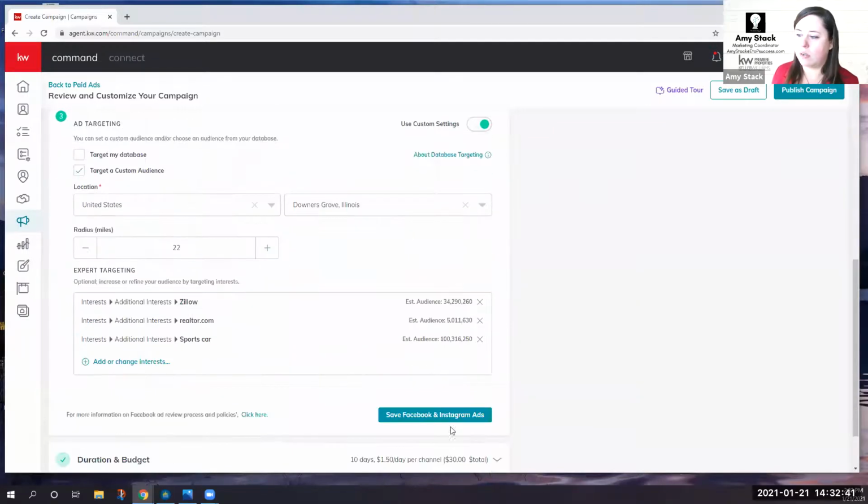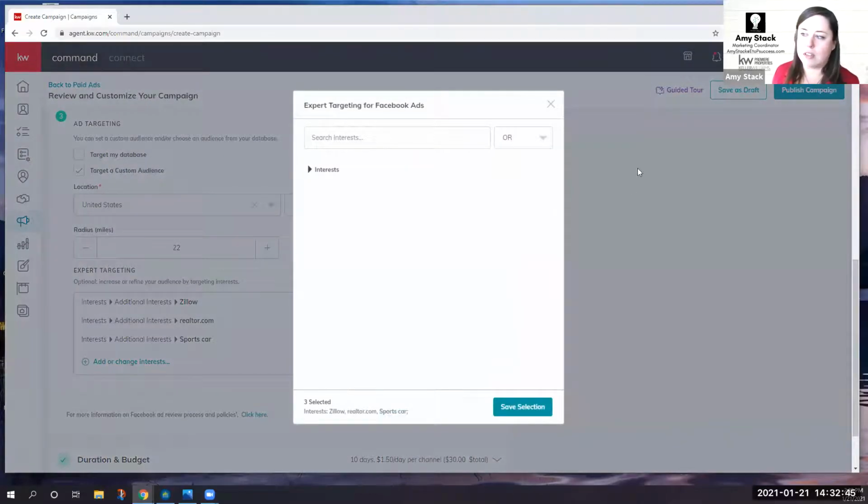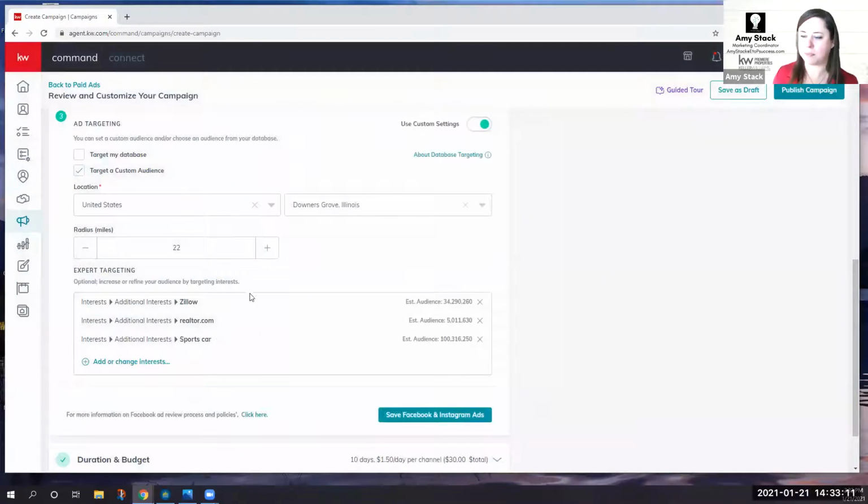In targeting, when I go into add or change, it's already defaulted to this option in the top right that says "or." Leave it on "or." So this is anybody that is interested in Zillow or Realtor or a sports car could fall in there. If you switch it to "and," they have to be interested in all three of those things. So that's going to narrow your target. Does that make sense to everybody? Yep. Okay, perfect. So now you know how "and" or "or" work in this particular application.